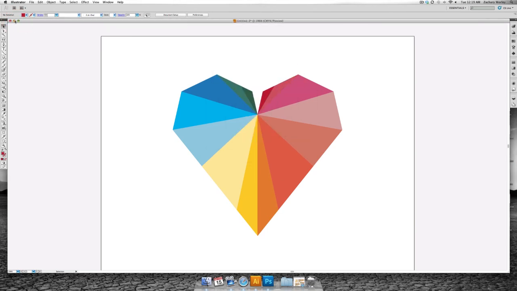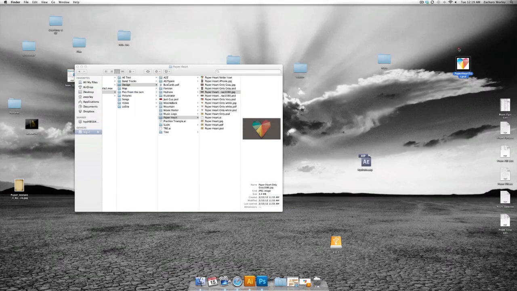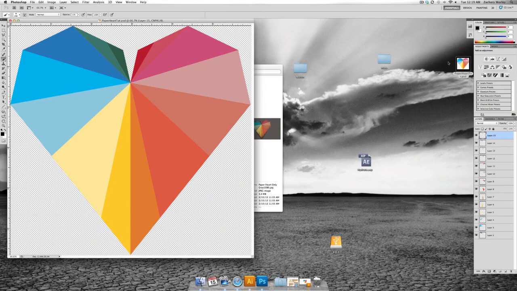And minimize this and double click on paperheart.psd. Now here you can see the reason why we separated these into separate layers. We now have them over here separated as separate layers.